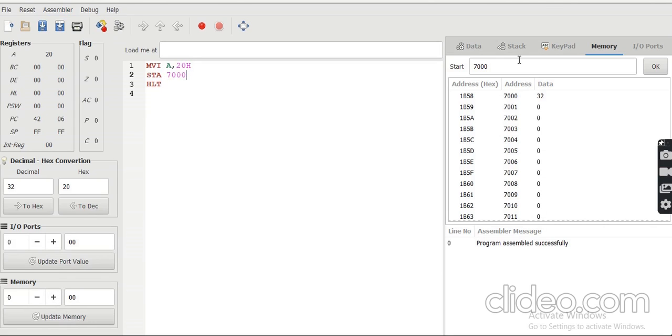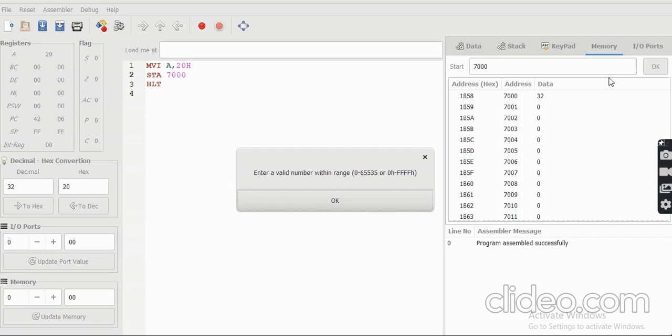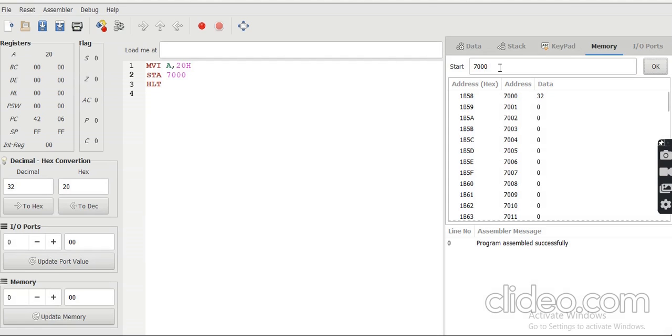So how are you going to check it? Here you can see this is 7000. At 7000 you can see it contains 32. Why is it 32? We stored 20H, but we see 32 because 20H converted to decimal is 32. So 7000 contains 32. In that way you can check the content of a memory location on your simulator. Is it clear what I'm saying?